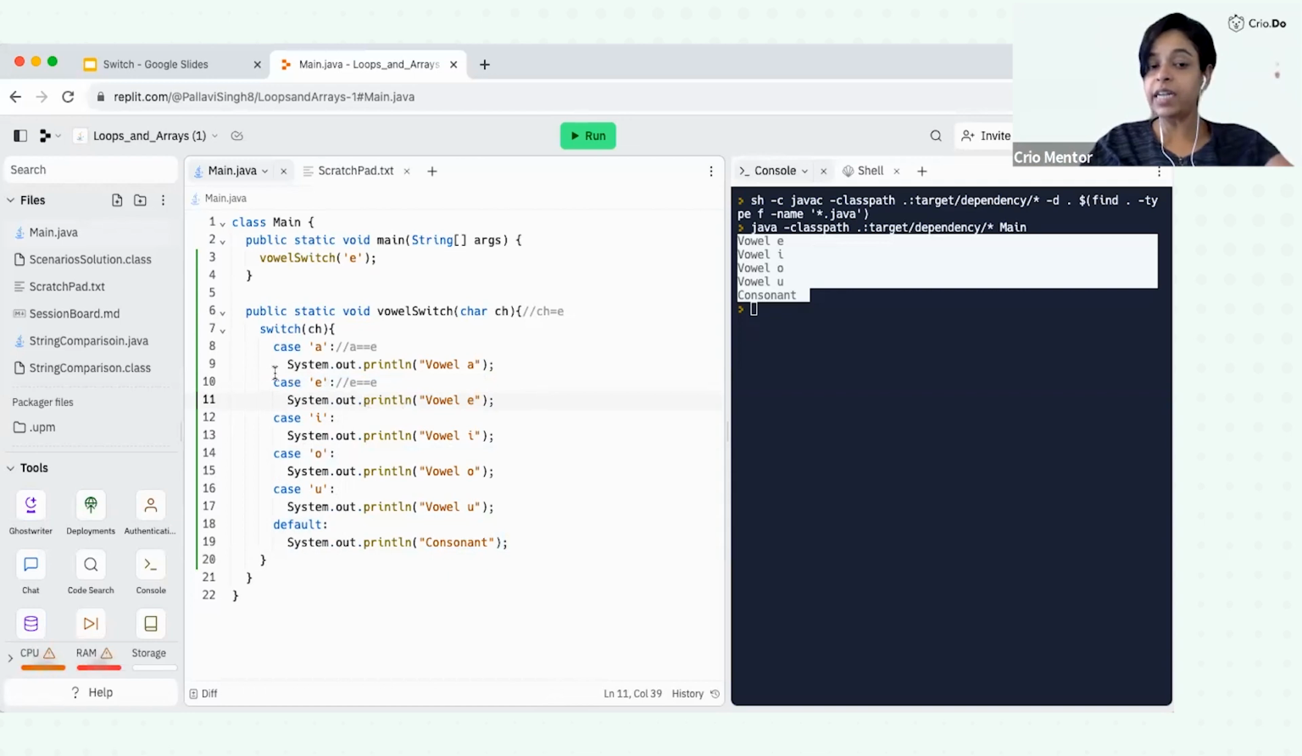Okay, let's do a dry run and try to understand. Vowel is equal to E. Ch is equal to E. Is A equal to E? No, this was false, so it will go to the second case. Is E equal to E? Yes, this is true. Since it found a matching case, it will execute all the cases after that unless you force your program to exit.